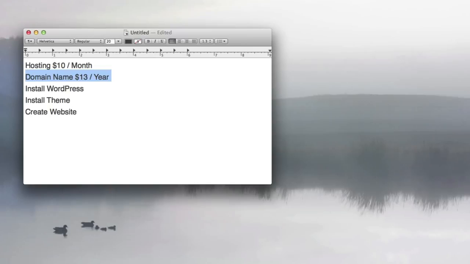In fact, I have about 50 domain names or 50 different websites, and I still pay the $10 a month hosting, which I think is a pretty good deal. The next thing that we're going to do is we're going to install WordPress.